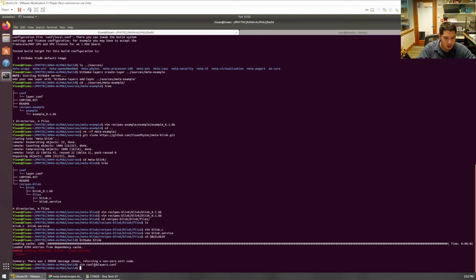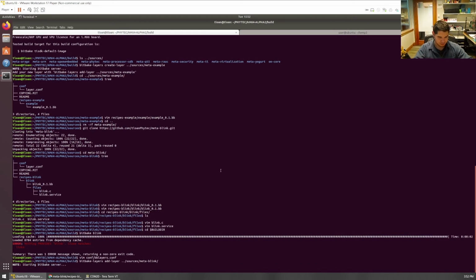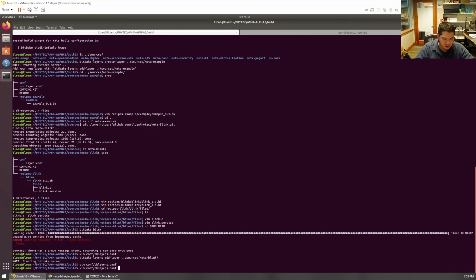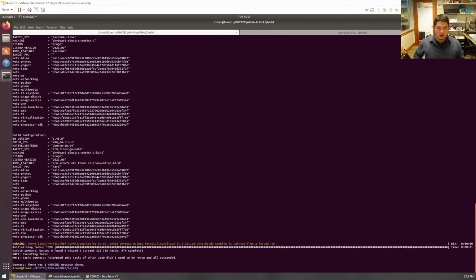We could manually edit that, but we can also use bitbake-layers again, add-layer, and then the path to our meta layer. Just like that. And let's take a look. Double check, and it is there. So now I can bitbake blink. A few moments later. All right, so now that is done, let's take a look at our Blink package.